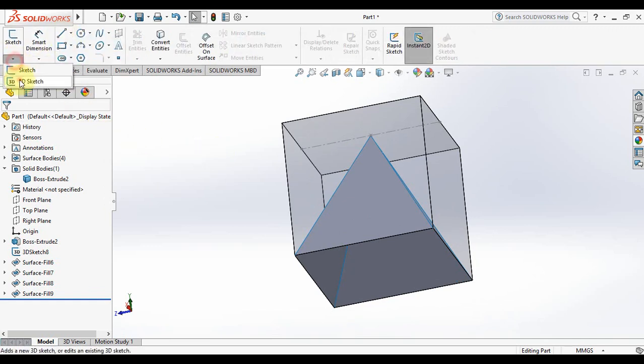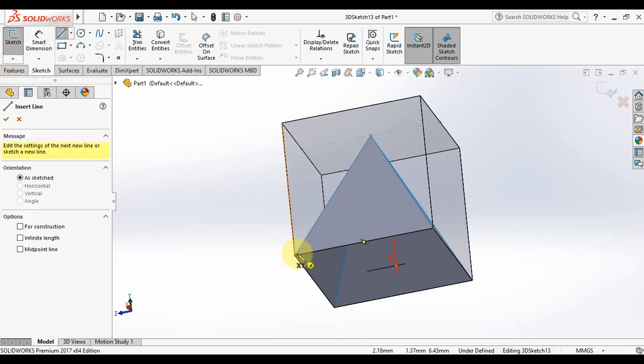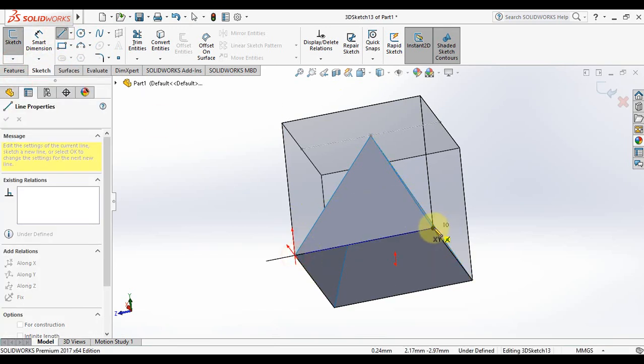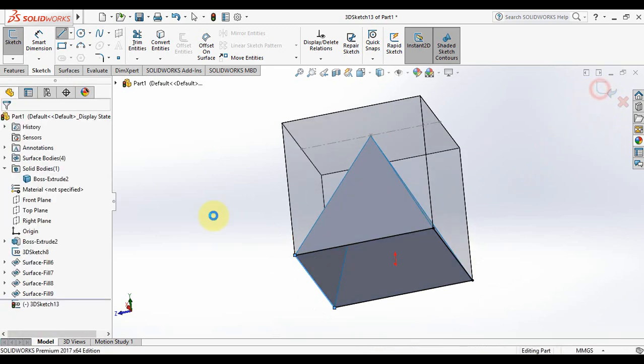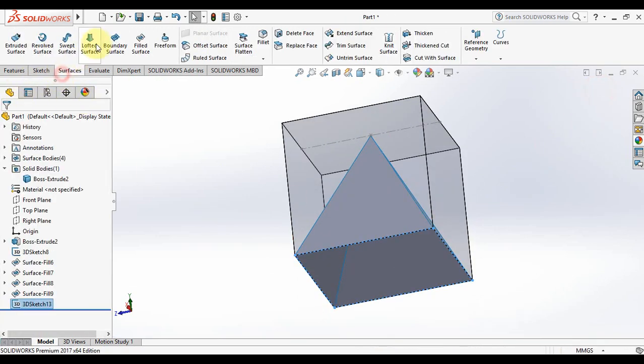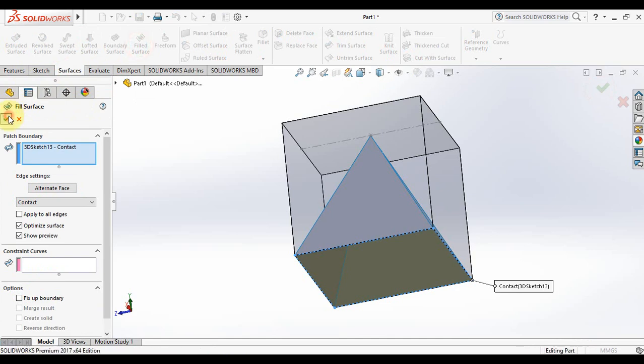So I'm gonna go again with 3D sketch. I'm gonna make a line. Make sure that you always click on the references, on the dots that the system shows you, so you can understand that it changes the color. If it changes the color, it's because it's a closed shape. And if it is a closed shape, you would be able to fill as a surface.